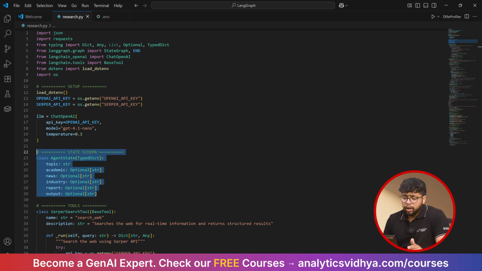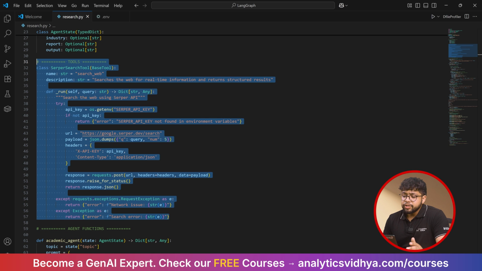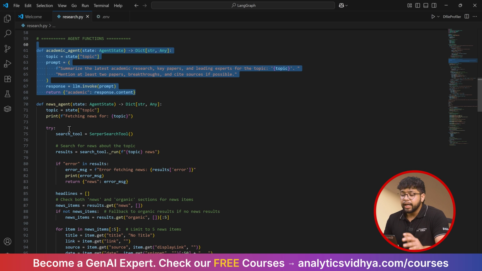Now, for LangGraph to work, we need a state schema. Think of it as a shared memory or dictionary that every agent in the workflow can read or write to. For our use case, we define the information we want to collect, including topic, academic summary, news summary, industry insights, and the final report. We also need a tool for web search. That's where the Serper Search Tool class comes in. It's basically a little helper that lets our agents pull in live data from the web whenever they need fresh news or industry updates.